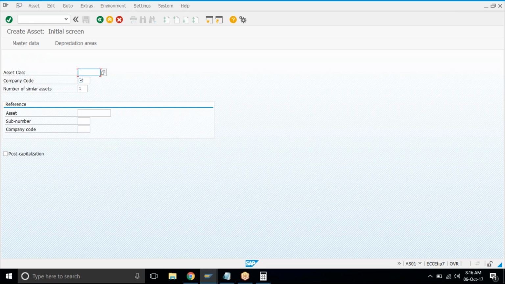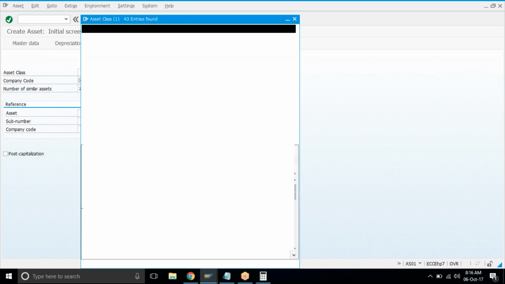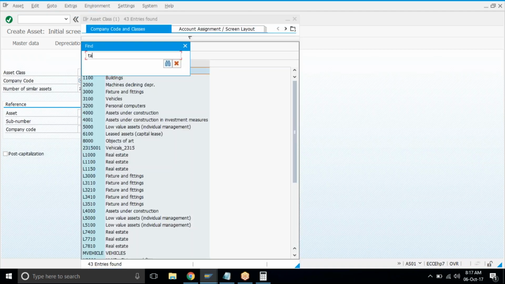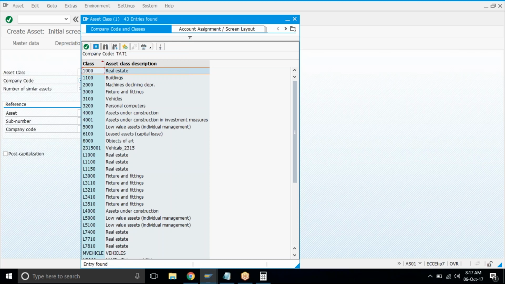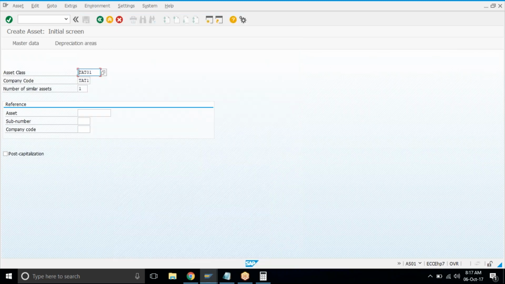Now select the asset class. Which company code? T81. You will find two classes there. Okay, scroll down. At the bottom, you will see two. Vehicles and computers. Select vehicles, company code T81, and then do not put anything in the reference field. Hit enter simply.